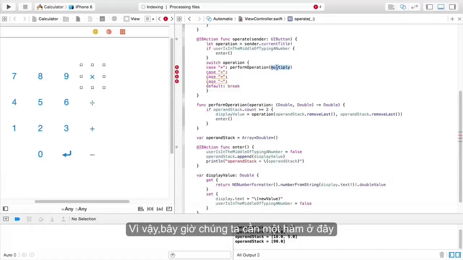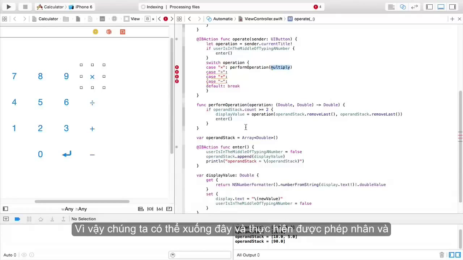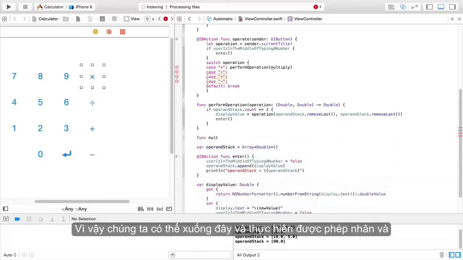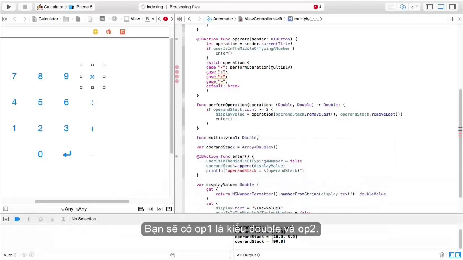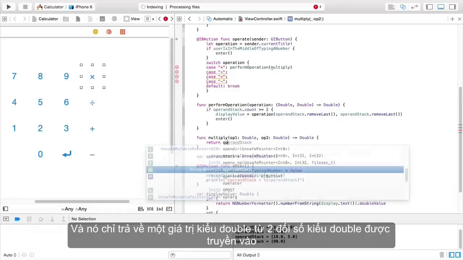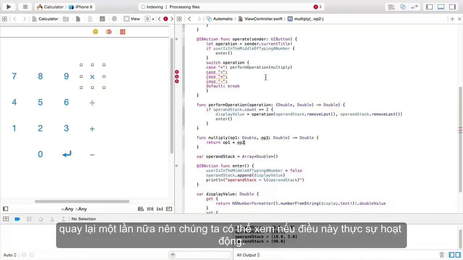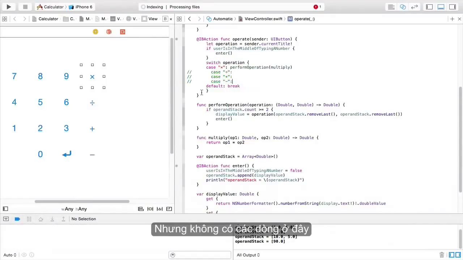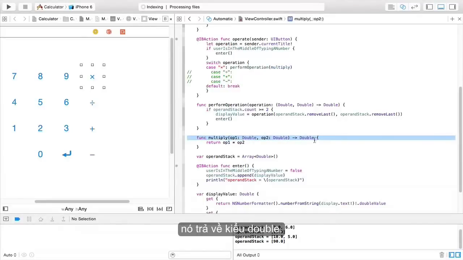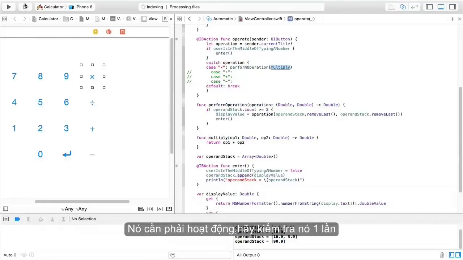So all we need now is a function here called multiply that takes 2 doubles and returns a double that does multiplication. So we could go down here and say func multiply, and I'll have op1, which is a double, and op2, a double, and it returns a double, and it's just return op1 times op2. Okay, and that worked great. I'm going to comment these back out again so we can see if this actually works. But there's no errors here, right? Multiply seems to be a function that takes 2 doubles and returns a double, and that's what this argument here is, and I'm passing it along. It should all work, so let's give it a try.